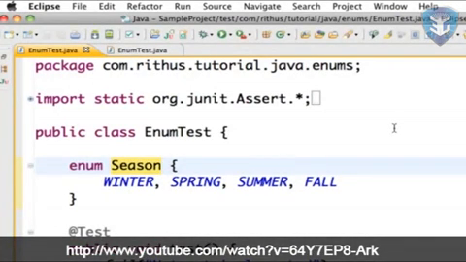Enums are basically something which can contain different types of something. If you look at the example on the screen, seasons. Different types of seasons are winter, spring, summer, and fall. An enum helps you declare a season as something which can be just winter, spring, summer, or fall. That's basically what enum is all about.